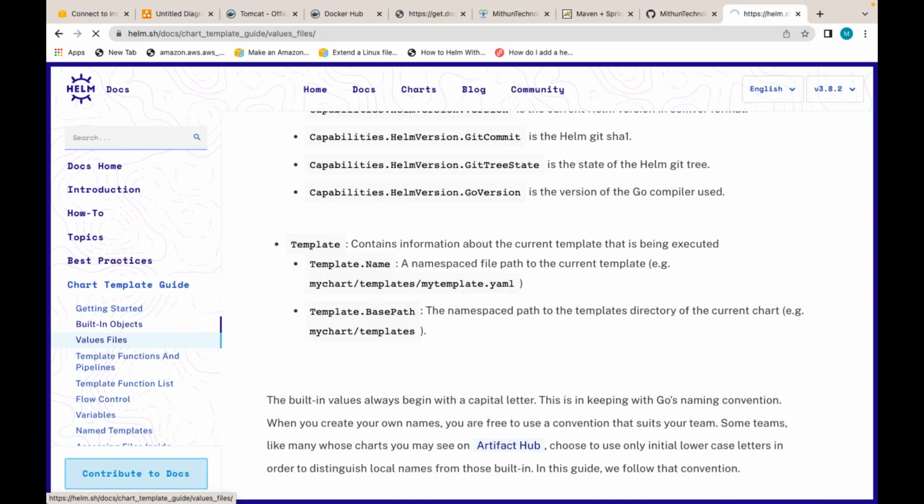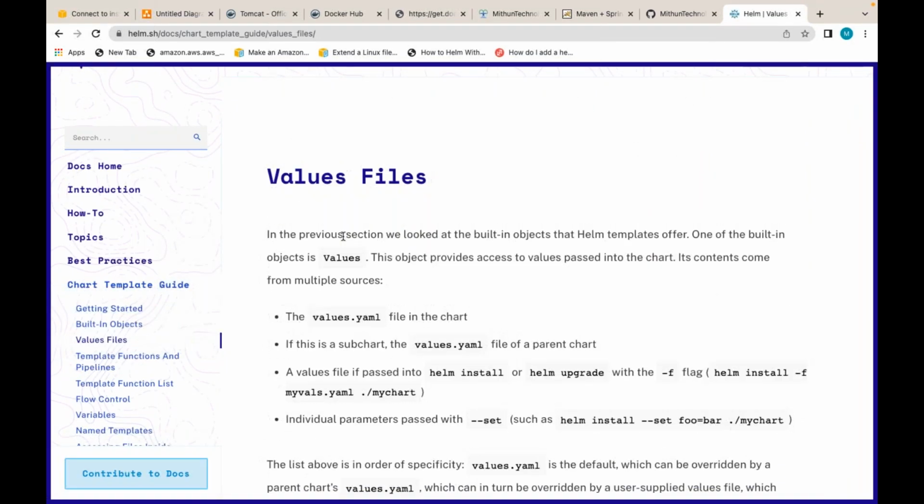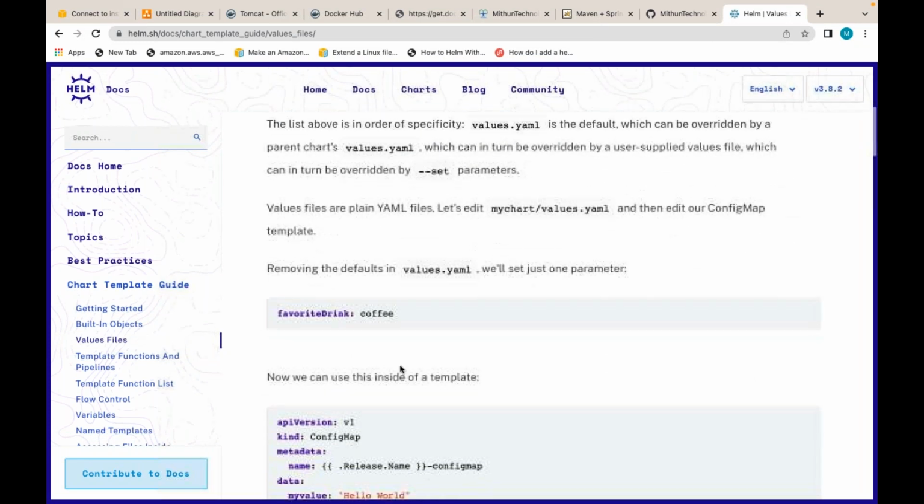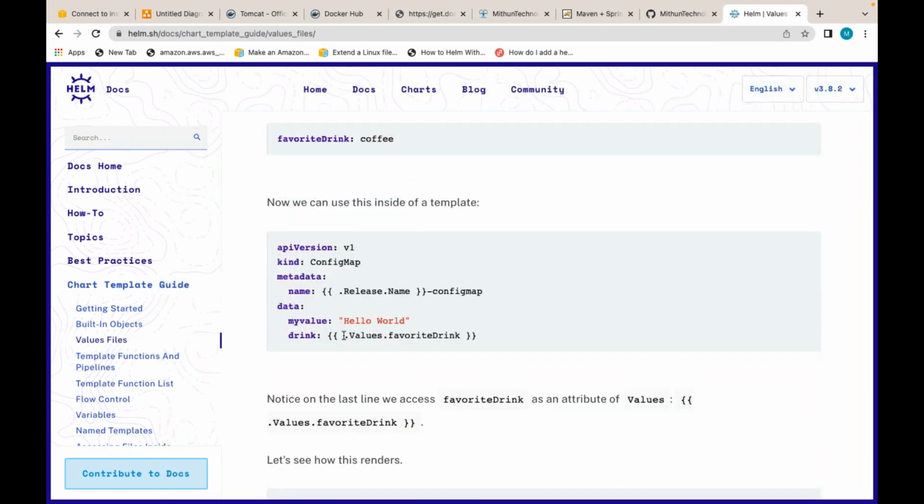And the Values file, importantly the values file. So I can define a lot of values in my values file. Can I refer to those values in my templates like this? .Values, that variable name. Yes.